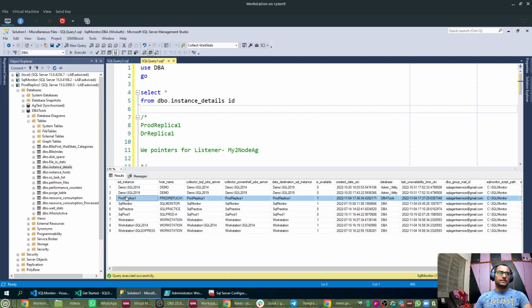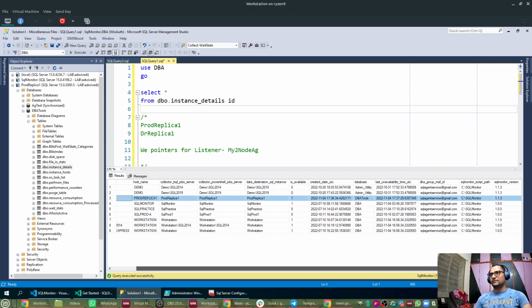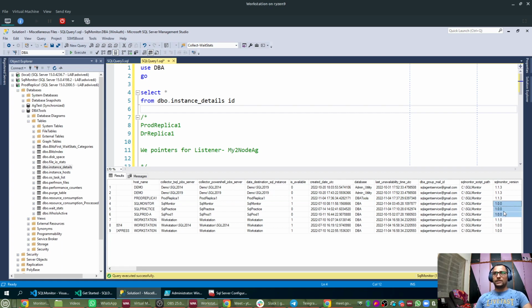So we can see SQL instance prod replica 1, host name, collector T-SQL job server, collector PowerShell job server, data destination is available equals 1, and then the database name and other basic information regarding the server. You can see some of my servers have an old version of SQLMonitor deployed, and some of them have the latest version.